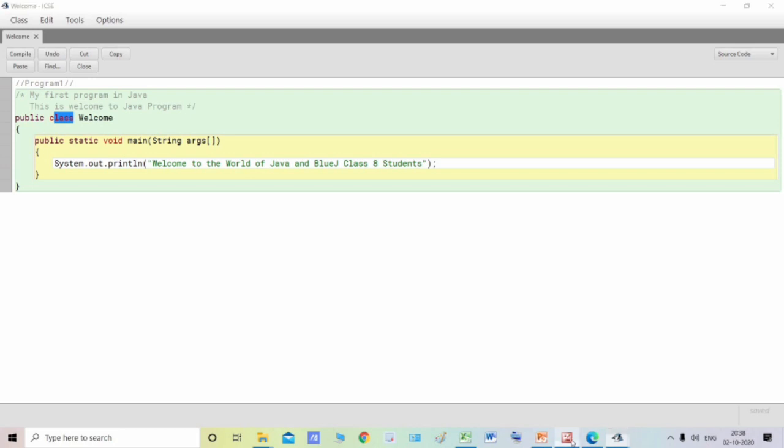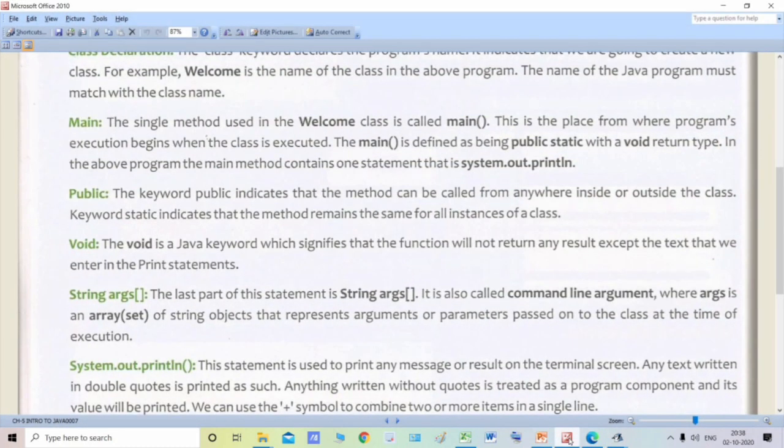The class contains objects, and objects have attributes and methods. Attributes tell about the property of the class and methods tell about the behavior of the class. We have used only a single method in this welcome class, which is called the main method. The name of this method is main.